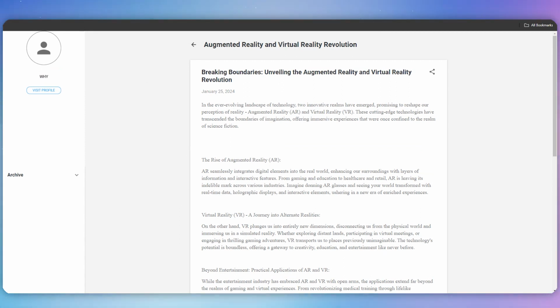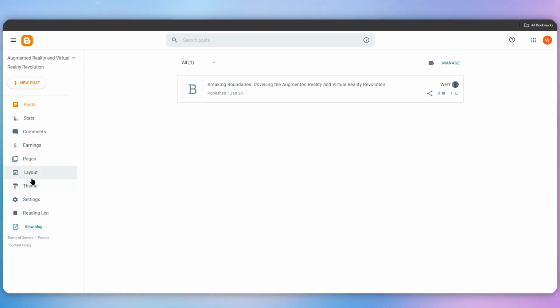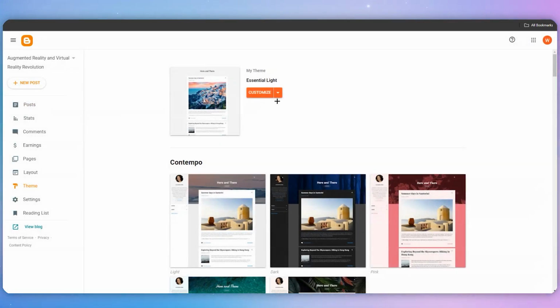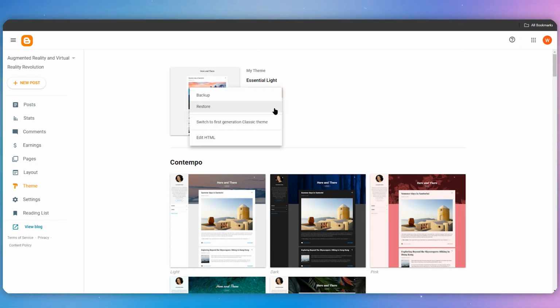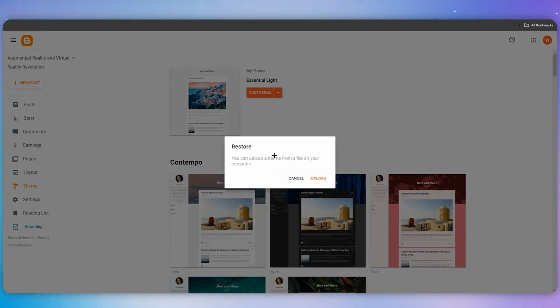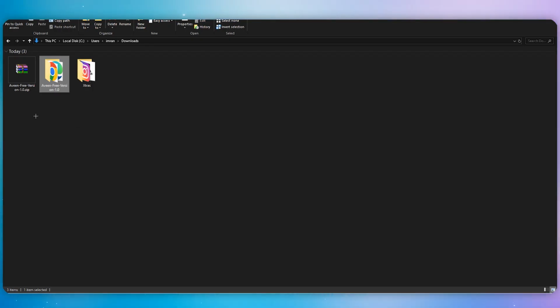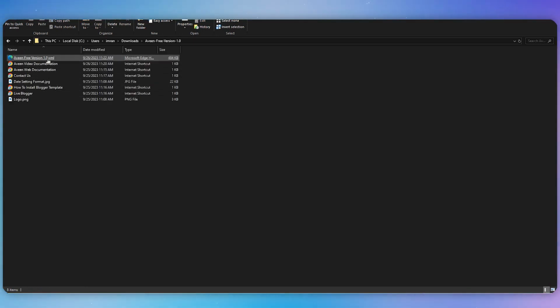And let's say you have already downloaded the template from somewhere. What you can do, just go back to this page, click on themes, and beside theme, you will see customize, and here is the arrow icon. Just click on this option, click on restore, and we are going to select our file from over here. But before we go further, you can see that I have already unzipped that file, so just remember that. And we are going to select this one file, .xml file.